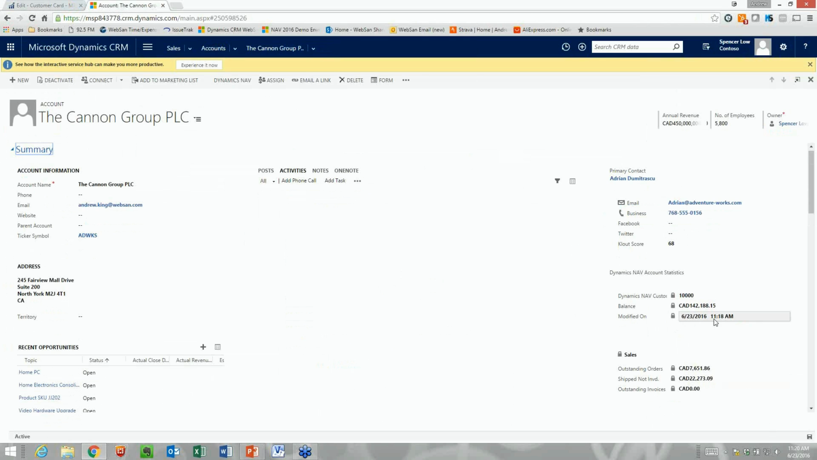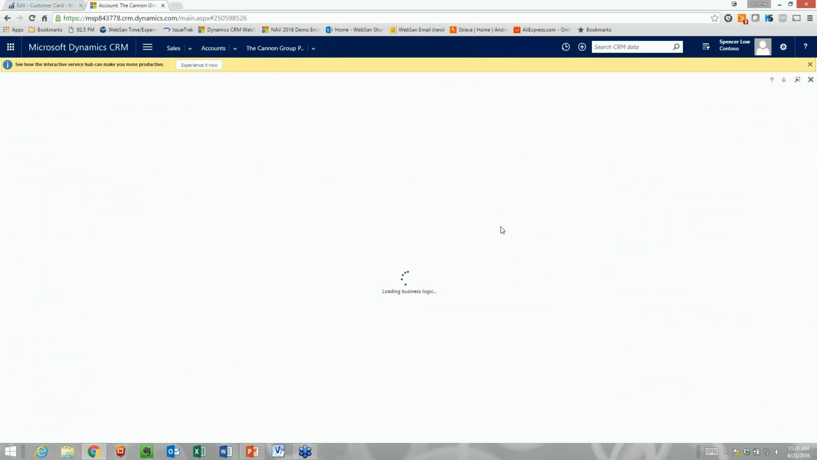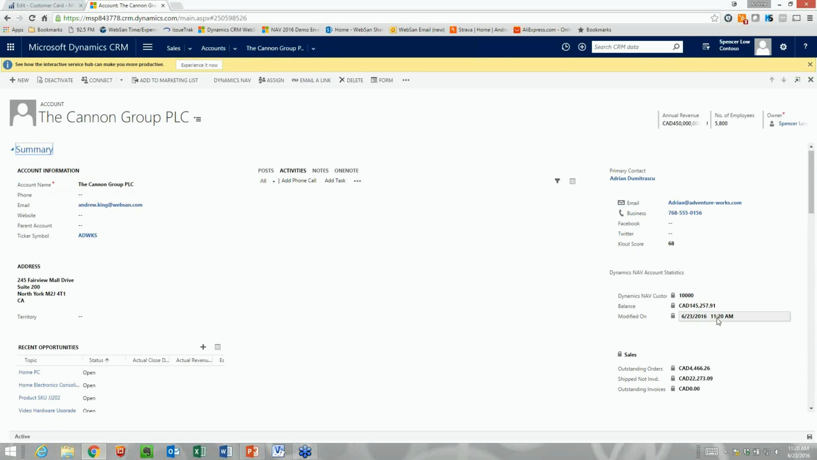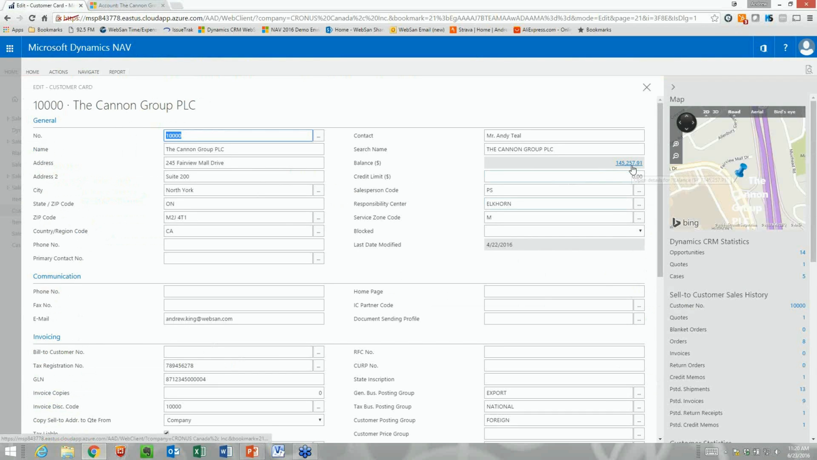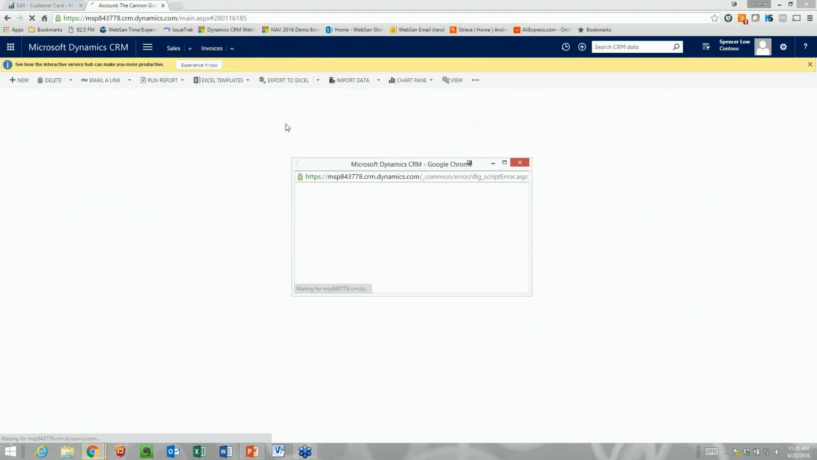You can see actually the last time it updated was 11:18. It's now 11:20 on my clock, so that should be updating pretty much any second. So we're going to refresh that just one more time and see if that came through. We'll give that just a quick second. And there it is. So now it updated as of 11:20, and there's that 145,257.91, and that matches the 145,257.91.